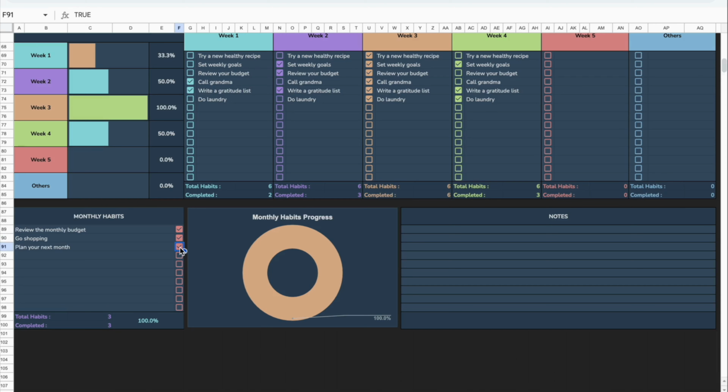And last but not least, the Notes section. This part is all yours. Write down anything you like.